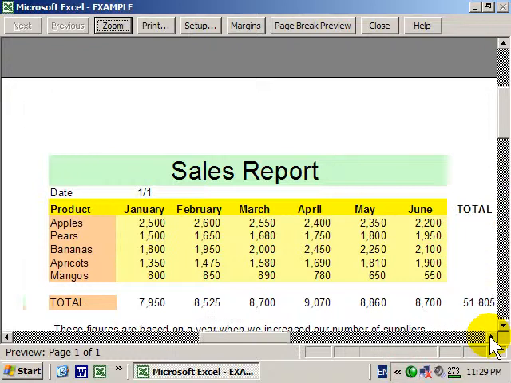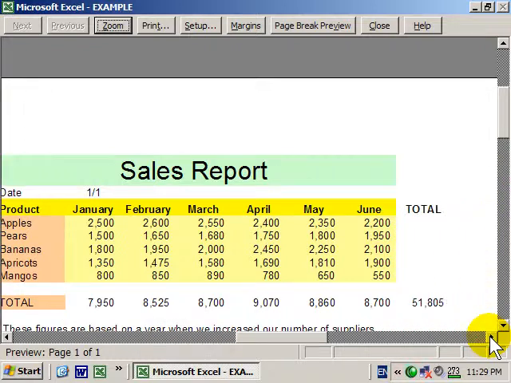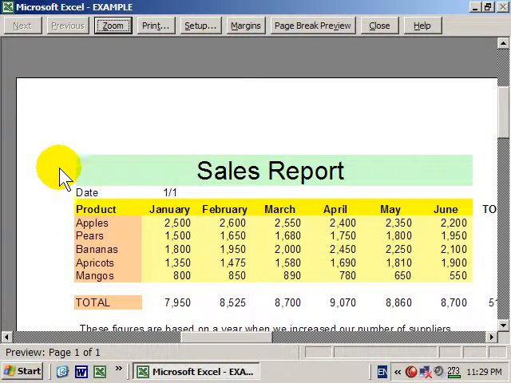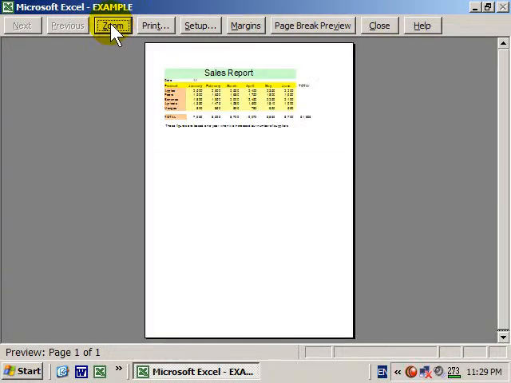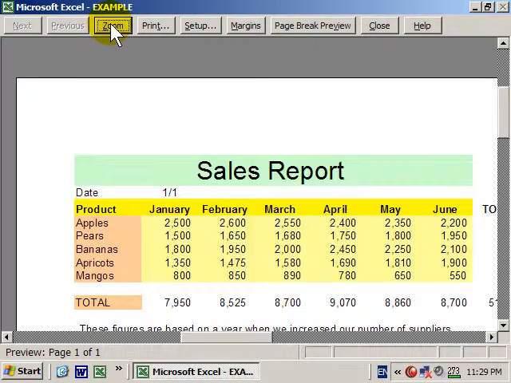If I scroll to the right, notice there are no lines, there are no column headings. And if I scroll to the left, there are no row headings. Also notice that we have a Print Preview toolbar here. If I click Zoom, I'll zoom out. If I click Zoom again, I'll zoom in.